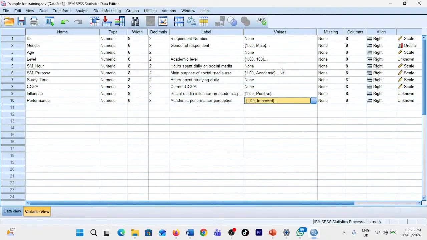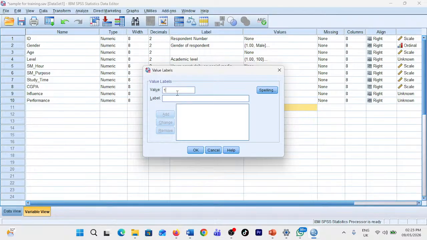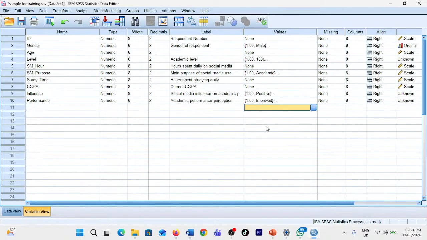If you have strongly agree and strongly disagree, as those of us usually do, let me just do one here. Put one, strongly agree, something like that. Then the second one, strongly disagree, and so forth and so on like that.